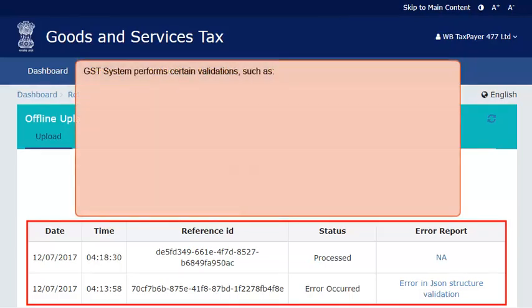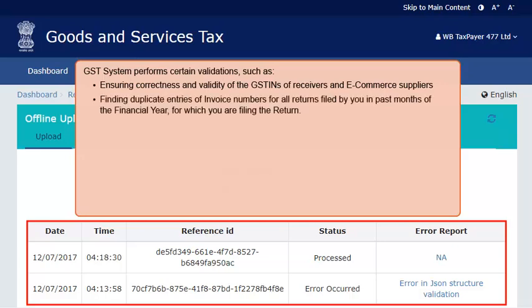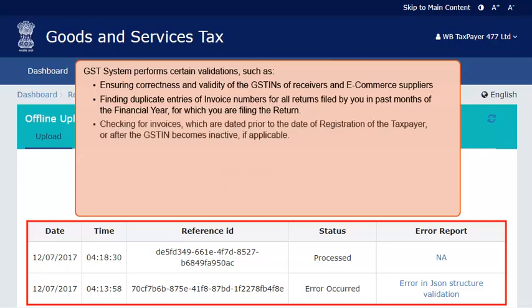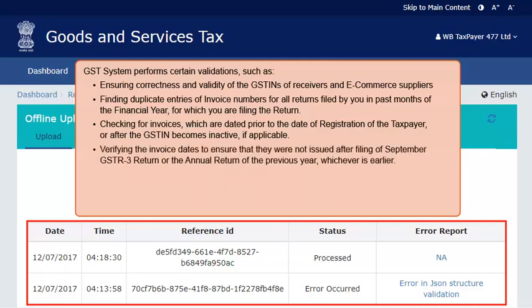This happens as the GST system performs certain validations such as ensuring correctness and validity of the GSTINs of receivers and e-commerce suppliers, finding duplicate entries of invoice numbers for all returns filed by you in past months of the financial year for which you are filing the return. Checking for invoices which are dated prior to the date of registration of the taxpayer or after the GSTIN becomes inactive if applicable. Verifying the invoice dates to ensure that they were not issued after filing of September GSTR3 return or the annual return of the previous year, whichever is earlier.